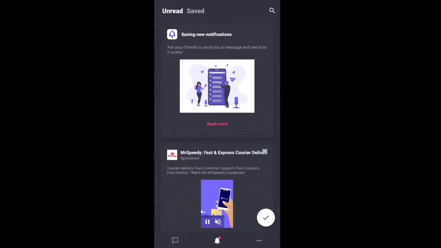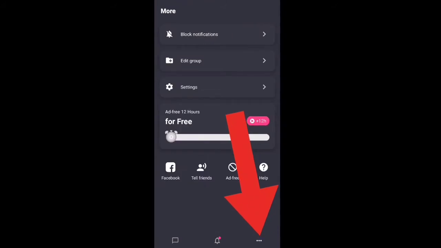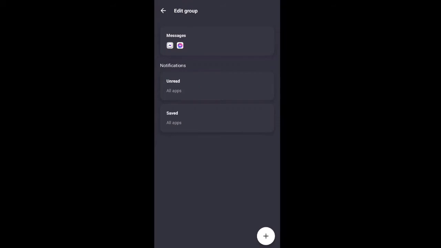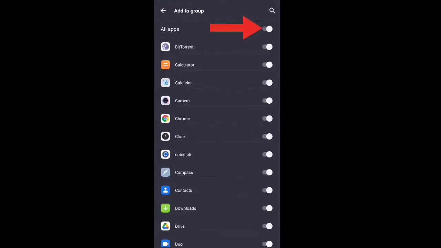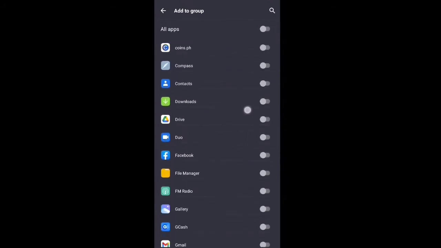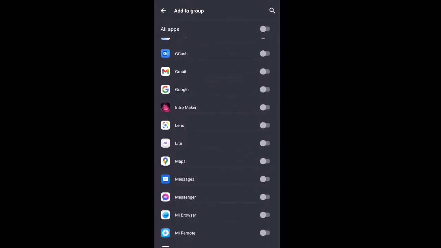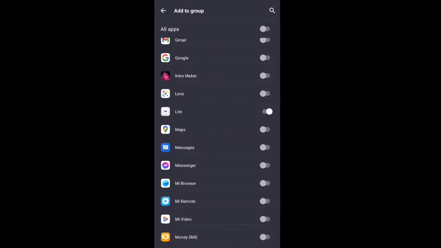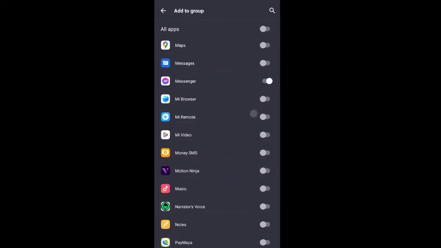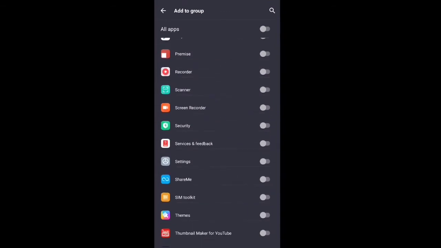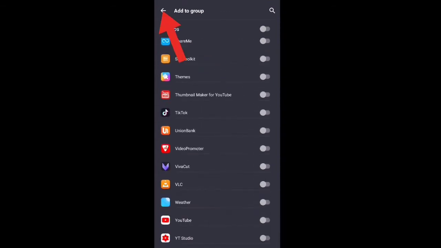Now press the three dot in the bottom right corner, and press the Edit group. Press Saved, and press the button for all apps. Now scroll down and find Messenger. Tap the button. Press the back button.